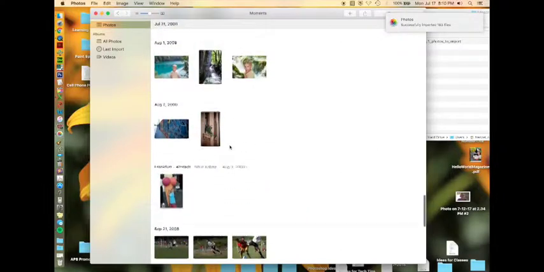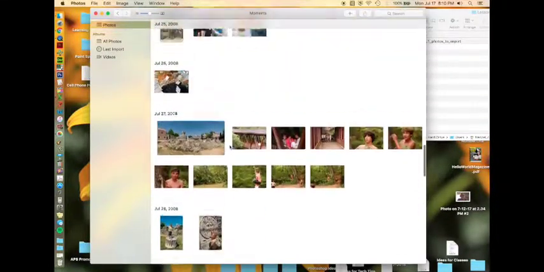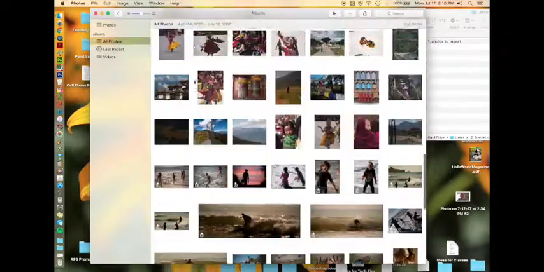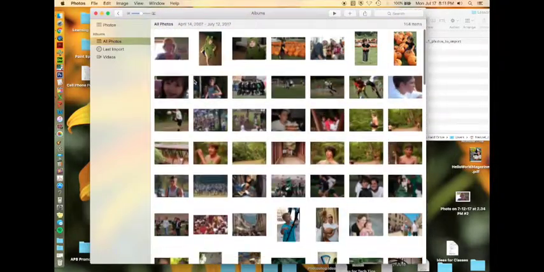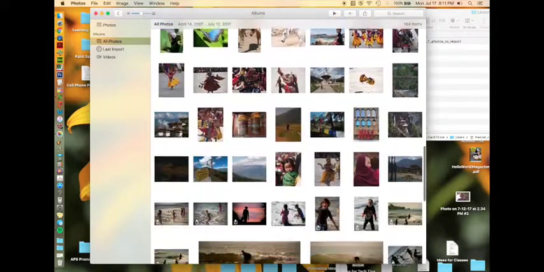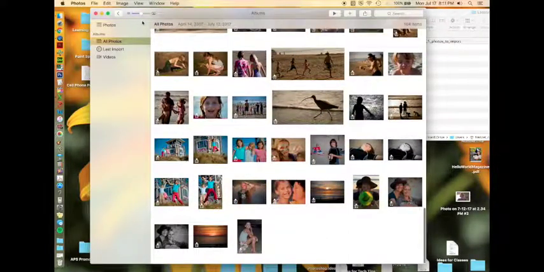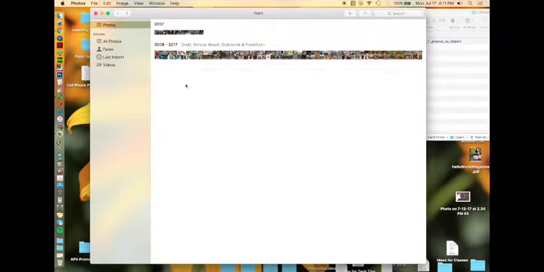If you go to the Photos album in your sidebar, you'll notice that the photos are sorted according to the date they were shot. If you click on the All Photos album in your sidebar, it will display all photos together in one group according to the order in which they were imported, with the most recent imports shown at the bottom. Let's go back to the Photos album. It's perhaps the most useful album because of the way it sorts your photos according to the date they were taken.